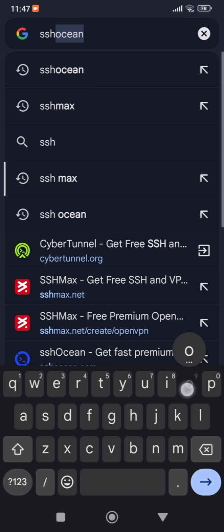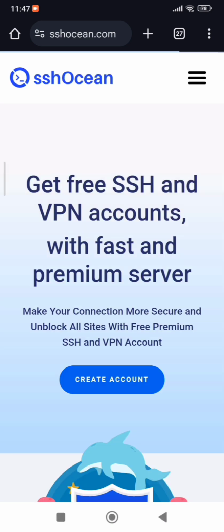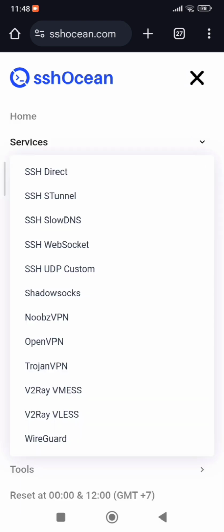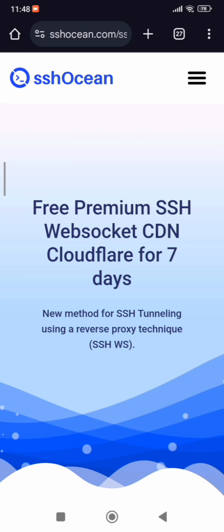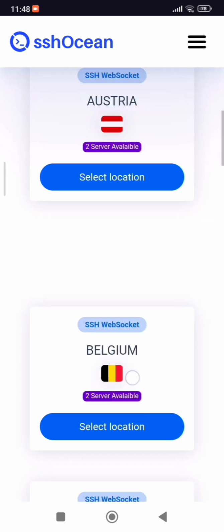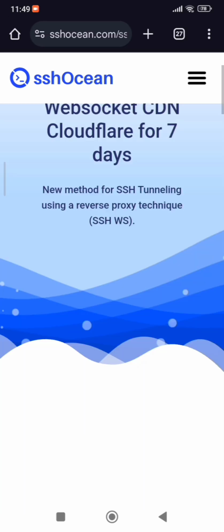Search SSH Ocean. Click the three lines on your top right. Select Service, and choose WebSocket. Scroll down and select 2. Scroll down and choose USA Server.